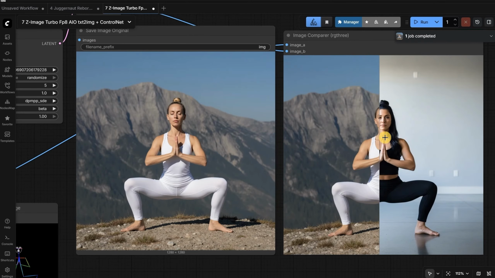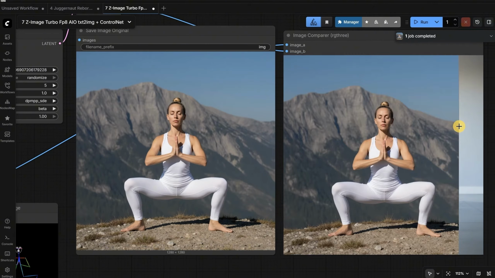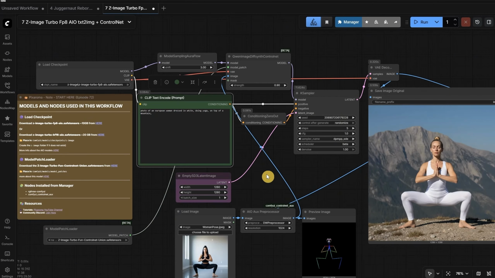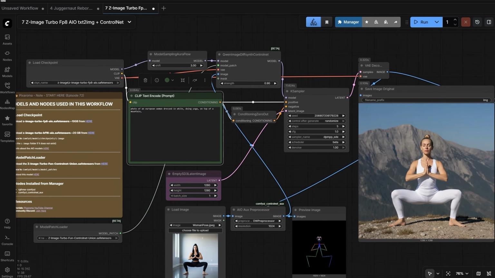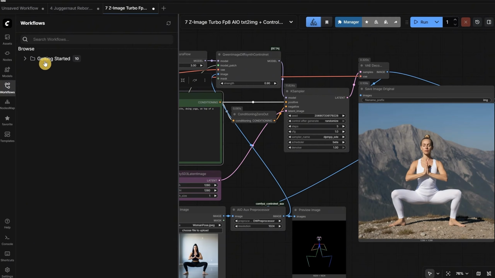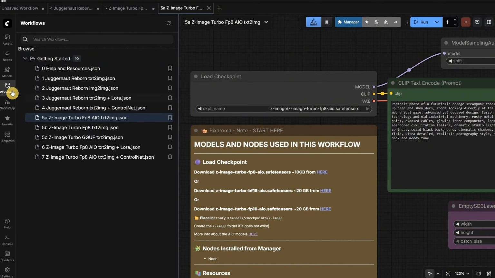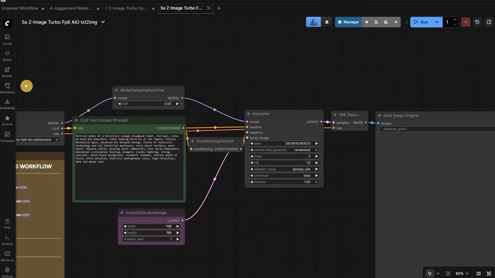Same pose, the clothes I asked for, and on the mountains. A perfect result. What do you think? Let's try to recreate this ControlNet workflow so you can practice. Go to Workflows, and let's open Workflow 5a, since this is a simple text-to-image workflow for the Z image model.